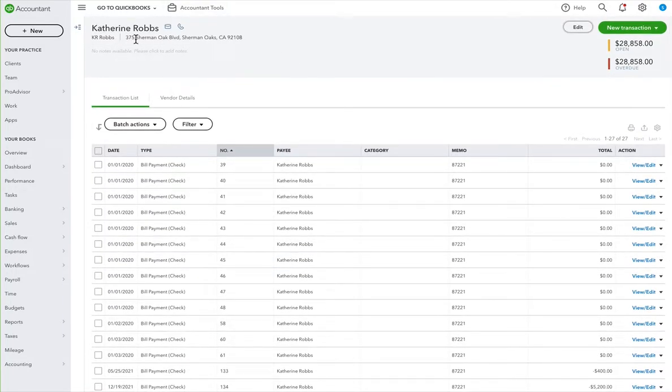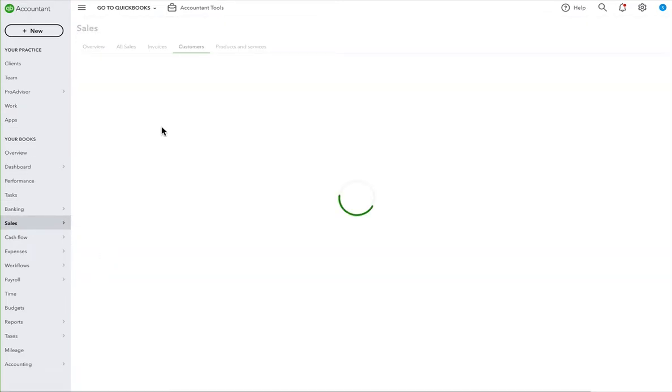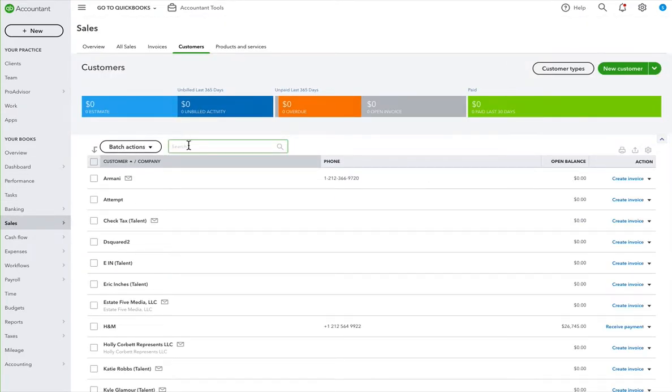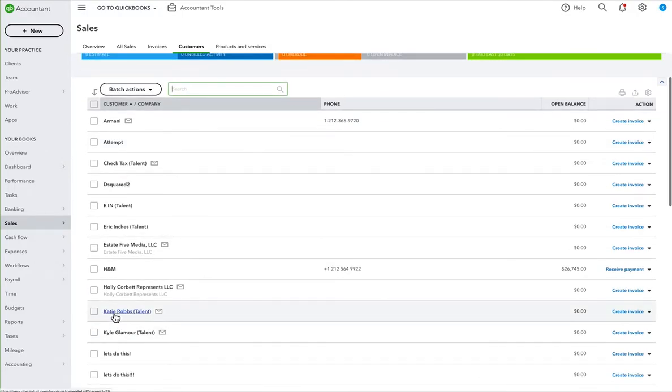So that's a vendor. You'll also notice that if we go to sales and then customers, and do a search for Katie, down the bottom here we have Katie Robs, and in brackets, talent. That's created in case any payroll payments need to be charged to her. Typically, if the agency needs to charge an agency fee directly, then that will be made out to Katie Robs, brackets, talent. And if you're not going to use this feature, you can switch it off in settings so the customer is not created.